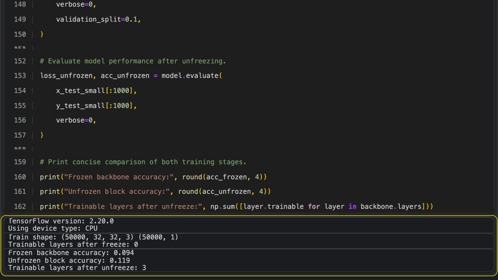The model is evaluated to measure accuracy with the backbone frozen. Then the last convolutional block of the backbone is unfrozen. The model is recompiled with a lower learning rate and trained again. A final evaluation compares accuracy before and after fine-tuning, demonstrating that unfreezing and training selected layers can improve model performance.